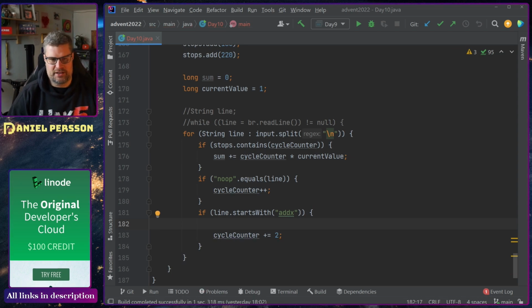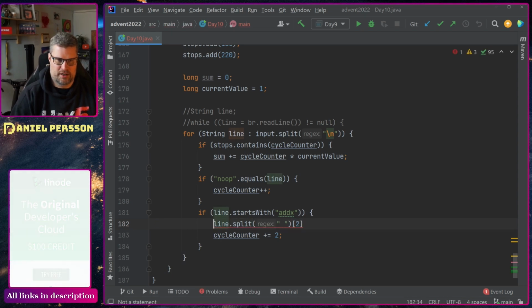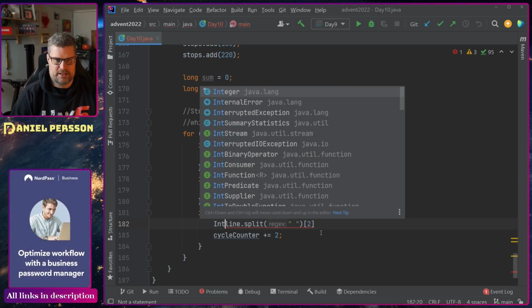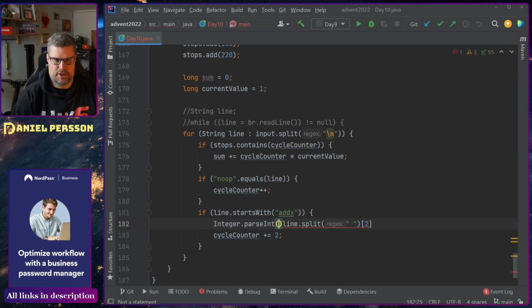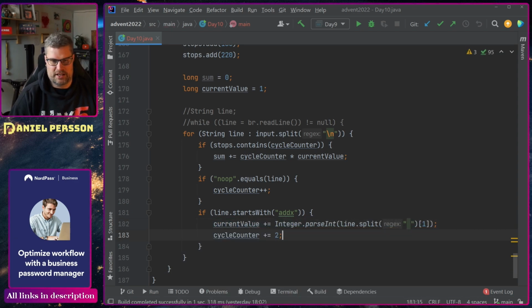And here we also need to take the line and split it by space and get the second value, integer parse int of the second value. And then we will take the current value and increase that with that value.